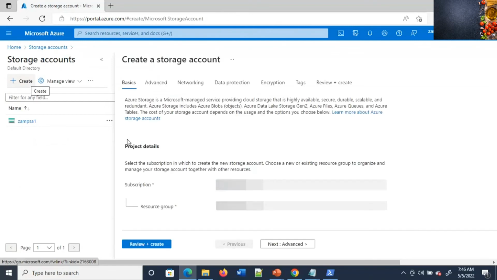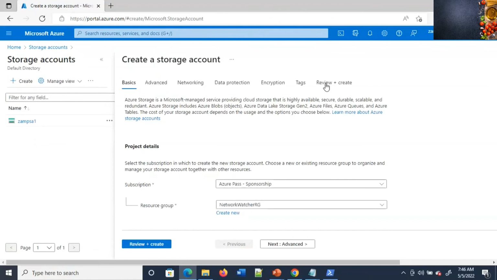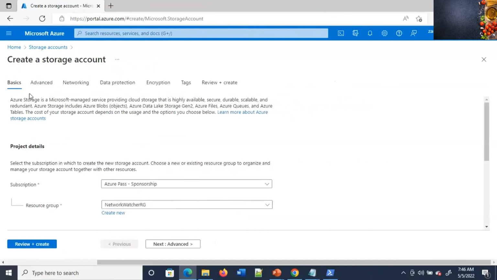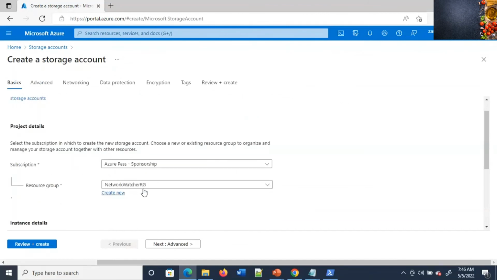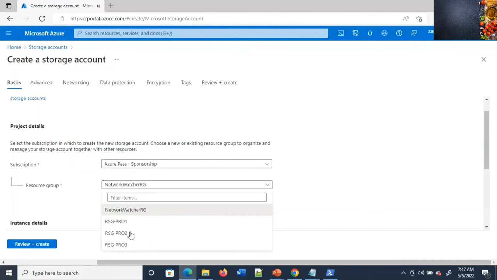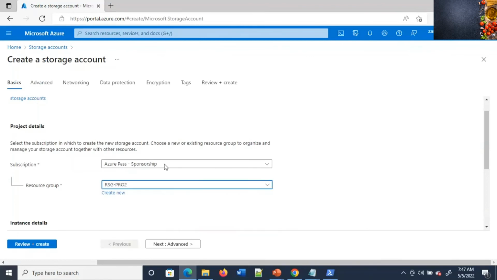You can find here it is asking so many things, guys. But today we are not going for all this. On the first page we are discussing Basics. In Basics, for a storage account, first it is asking your subscription. This is my subscription, guys. Second it is asking your resource group. So guys, drag and select the resource group. I'm selecting resource group 2, RHA project 2.